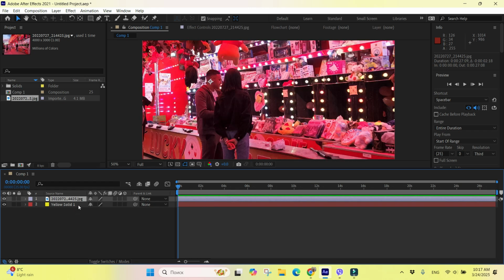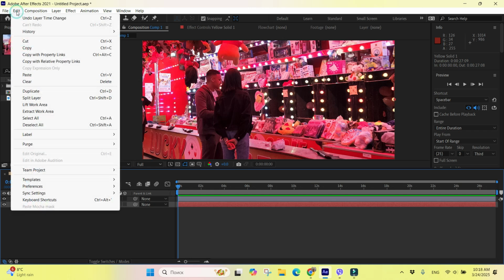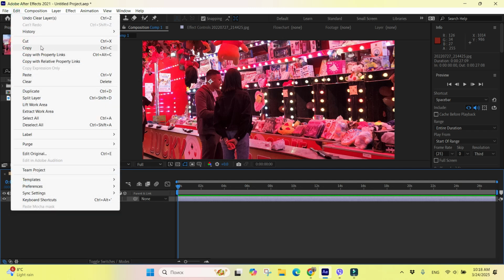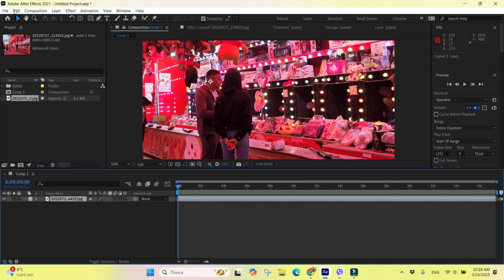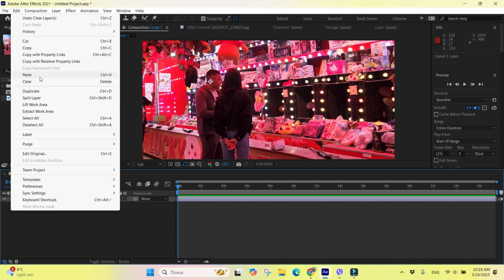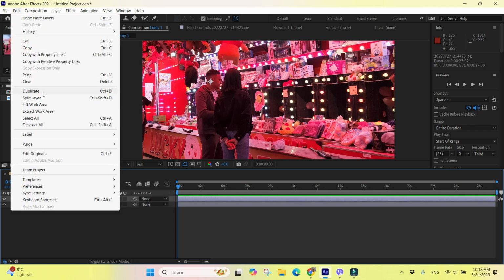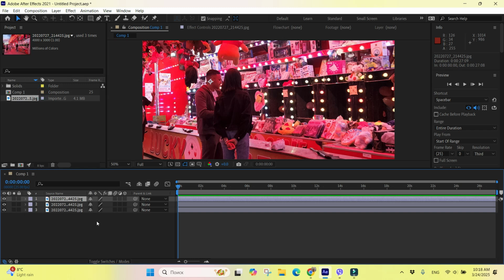In order to delete a layer, you have to choose it, go to Edit, and choose Clear. The layer is deleted. If you want to copy the layer, choose it, go to Edit, and choose Copy, then Paste, or you can duplicate the layer. And that's it for now.